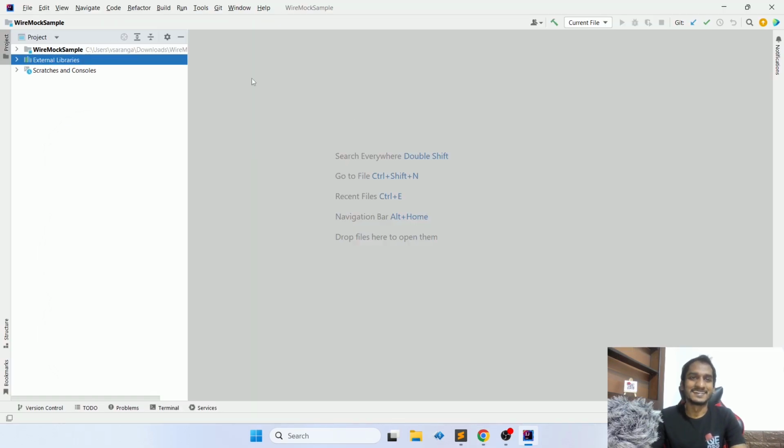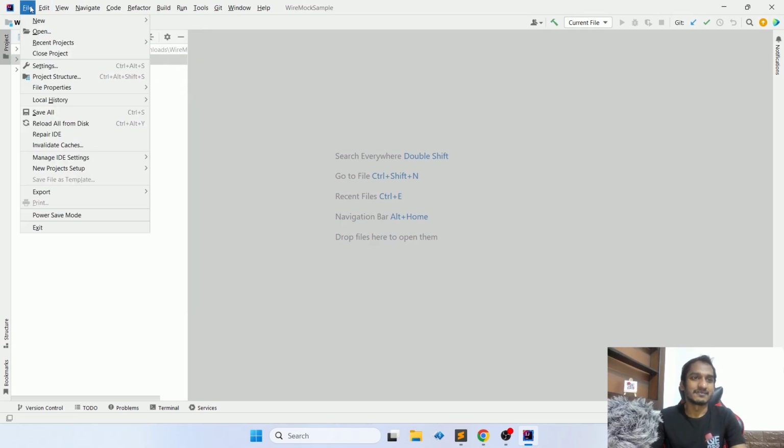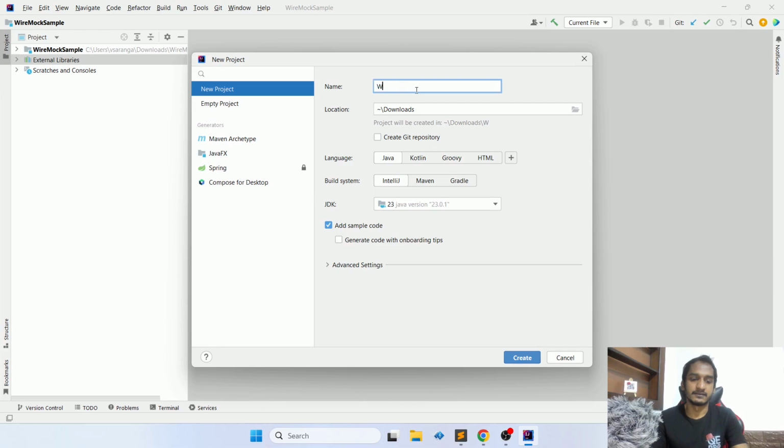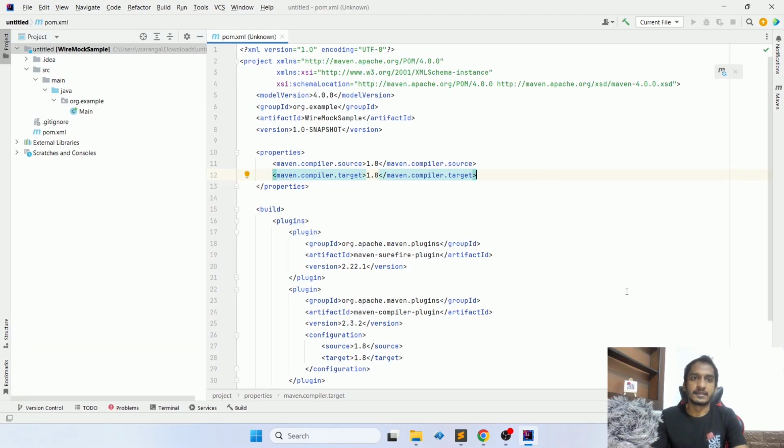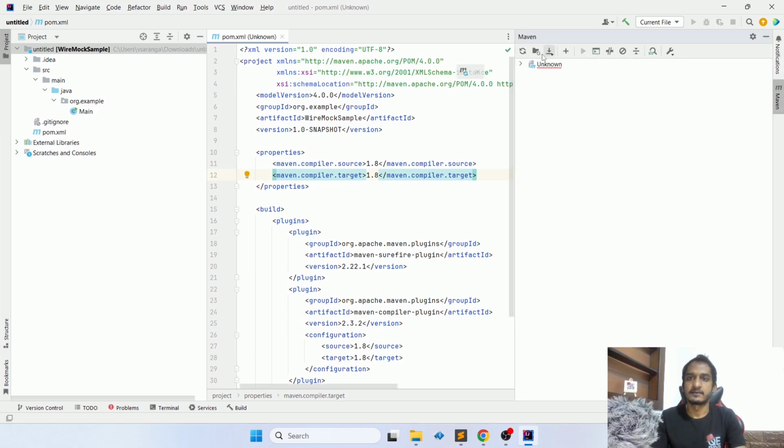You can go to your favorite IDE and create a new project. Let's say I will create a WireMock sample. Let's say WireMock something like this. Language Java, build system Maven, and then JDK, and all good. So let's create. Okay, so it added the POM XML file, and let's build the project. Yeah, it seems all good.